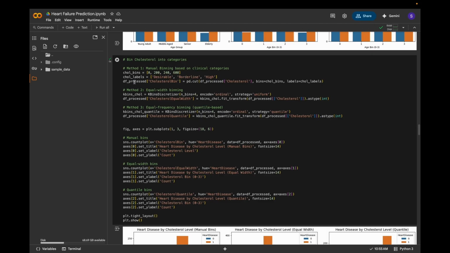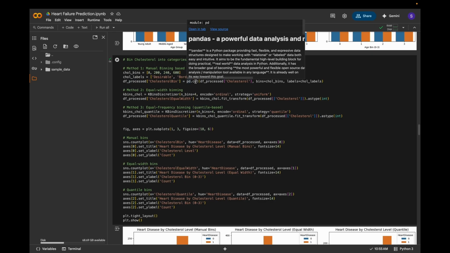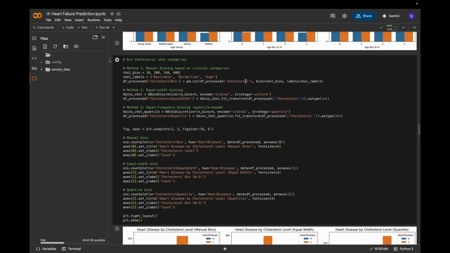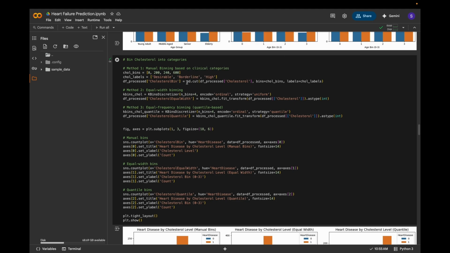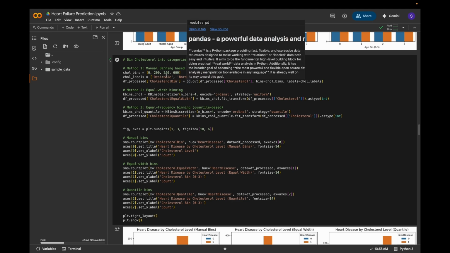And then we do df_process['cholesterol_bin'] equal to pd.cut(df_process['cholesterol'], bins=bins, labels=labels). Basically, pd.cut assigns each of the patients into the appropriate cholesterol category.